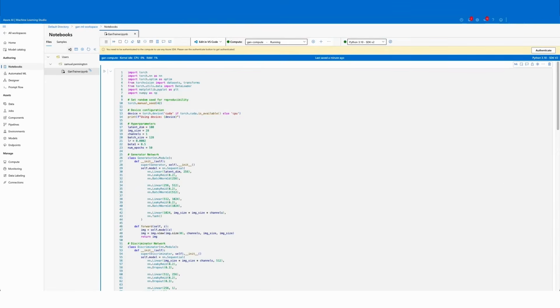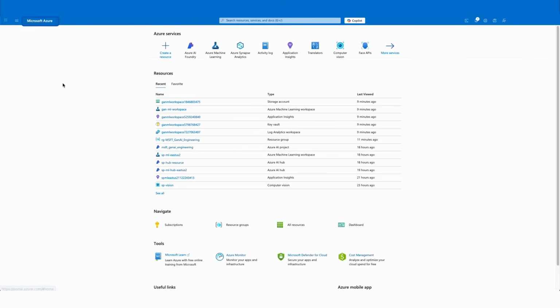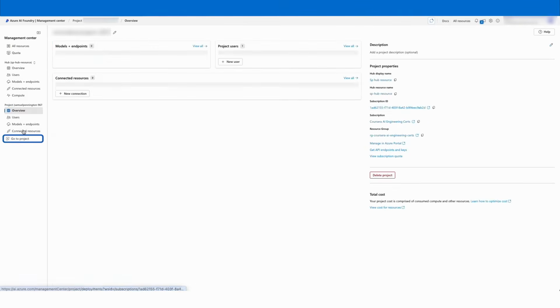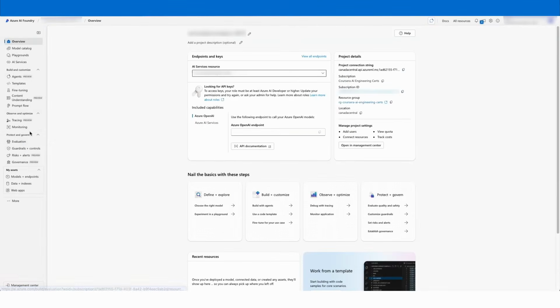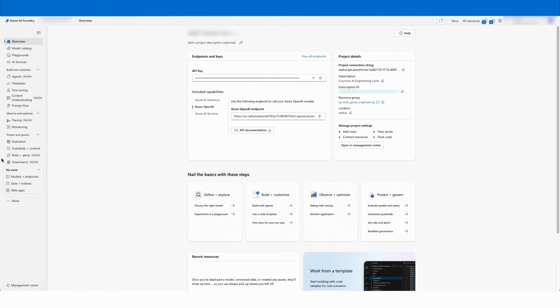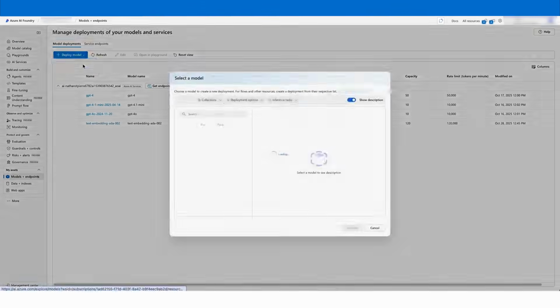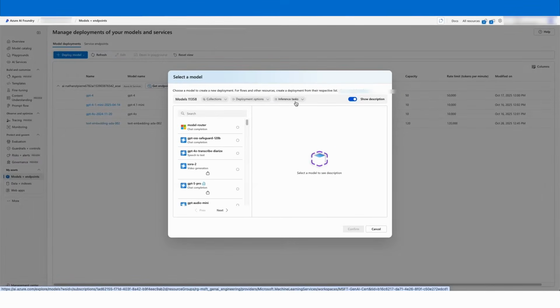Next, we'll review diffusion models. Back on your main Azure portal page, open an instance of Azure AI Foundry. With an Azure AI Foundry or Foundry Hub resource open, launch the AI Foundry. Select on your project, then select Go to Project. With the Azure AI Foundry open, select Models and Endpoints in the left navigation to open the model catalog. Select Deploy Model, and then Deploy Base Model from the dropdown. To find a diffusion model, open the Inference Tasks dropdown and search for Text-to-Image.